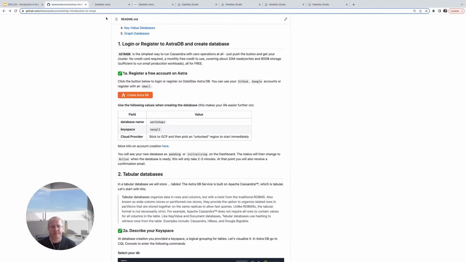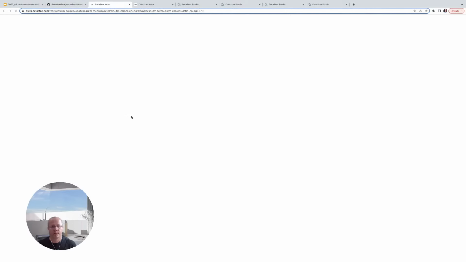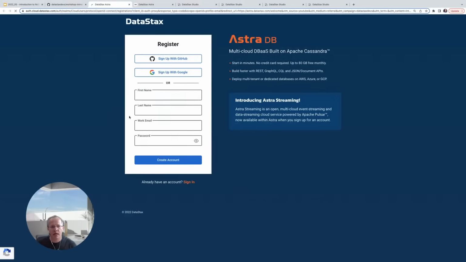What am I getting here? So I can either sign up or sign in. You can sign up with your Google account or GitHub account, or you can register using your email. In my case, I already have an account, and I will sign in with Google.